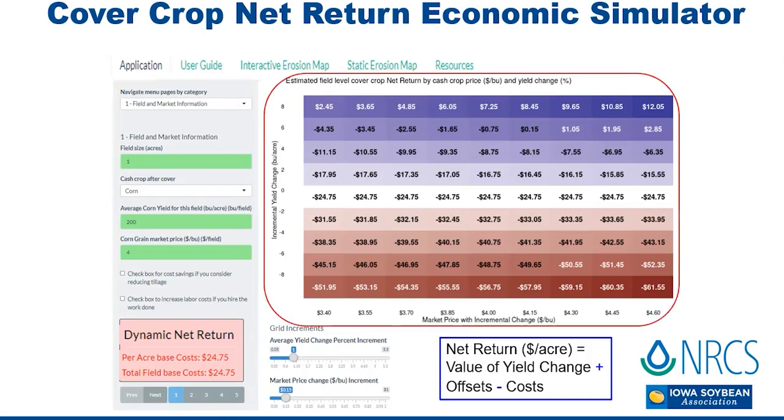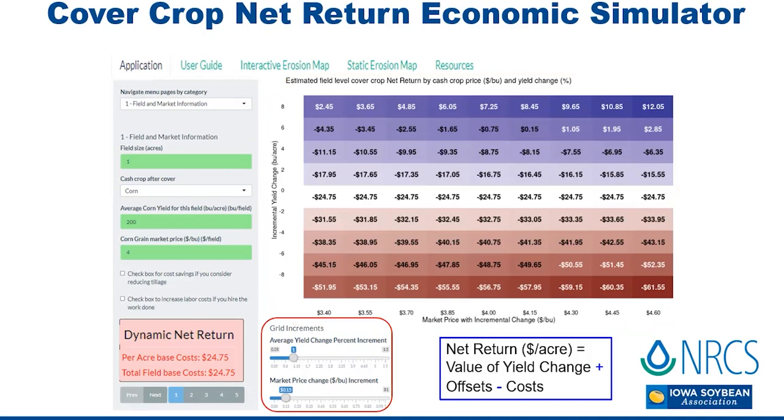There are 5. We have the grid, which is the heart of the tool. And I will be spending the most time explaining how to read the tool, because despite it having a lot of numbers on it, it really is quite simple. At the bottom, you will see grid increments. These are called the sliders, and I will definitely explain how they work with the tool. I want to quickly bring attention to the fact that this tool was subsidized by NRCS and Iowa Soybean Association.